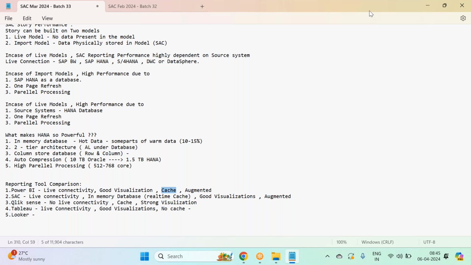Whereas Power BI and ClickSense have some cache concept, in SAC the database itself is a real-time cache because the data is directly stored in RAM. So the database itself is like a real-time cache. In reporting performance I rate everything as good, but SAC is a bit superior to the other reporting tools. In terms of reporting performance, SAC is one step ahead of the other reporting solutions.